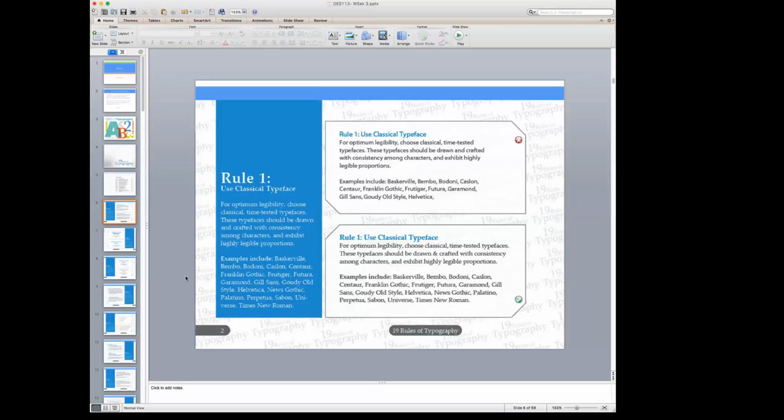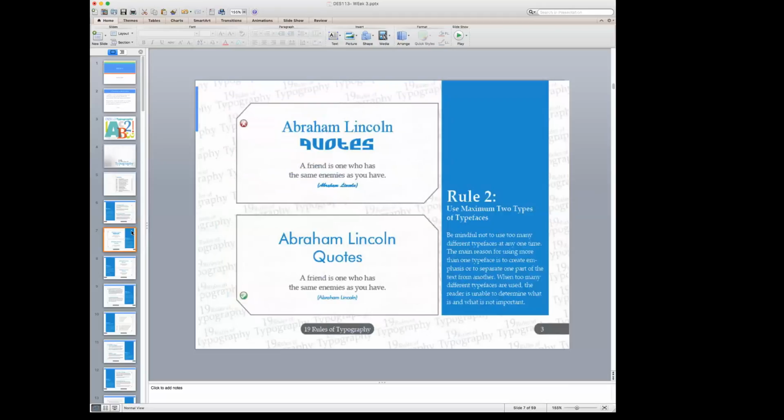No curly, swirly, cursive-looking, frilly-looking fonts. Those aren't time-tested. Those are not classical fonts. Those are actually very hard to read and goes against the rule of legibility. So stay away from that. I know it's tempting to do when you're trying to design for a certain company, but stick with the clean, classic fonts, okay? This also helps craft, I guess, consistency among the characters, and this allows you to exhibit highly legible proportions. All right, rule number 2.